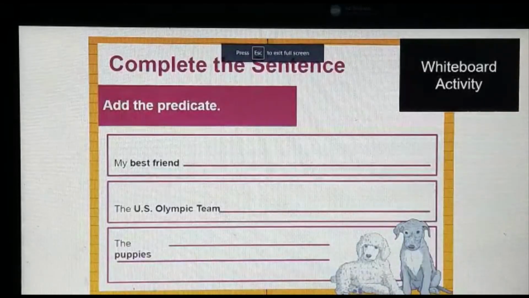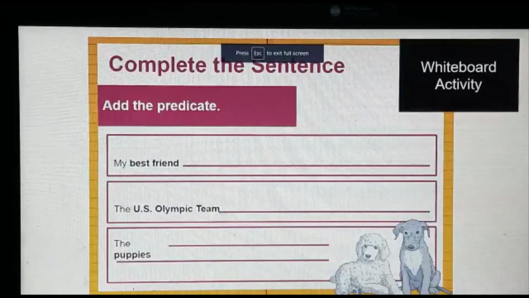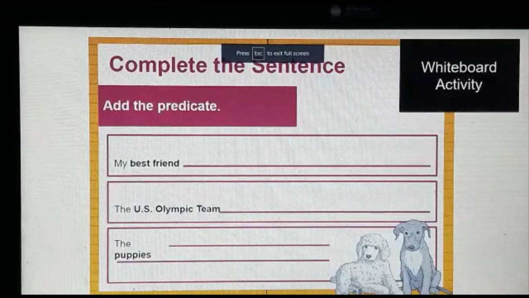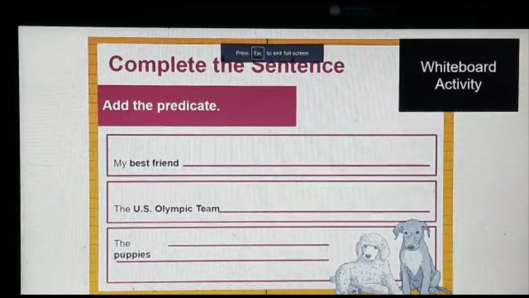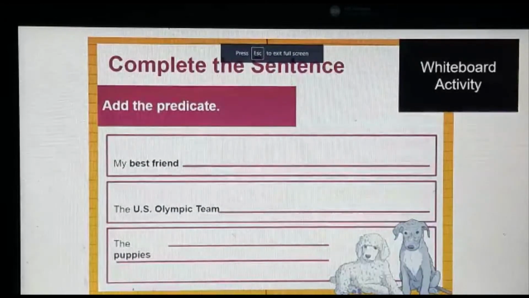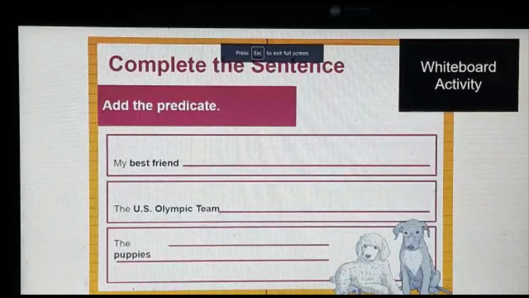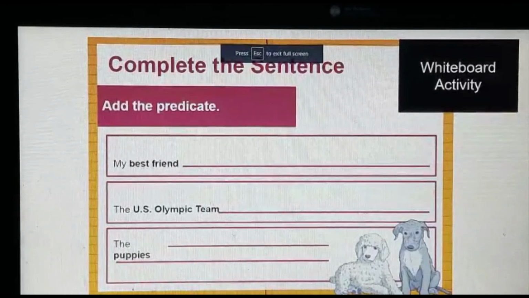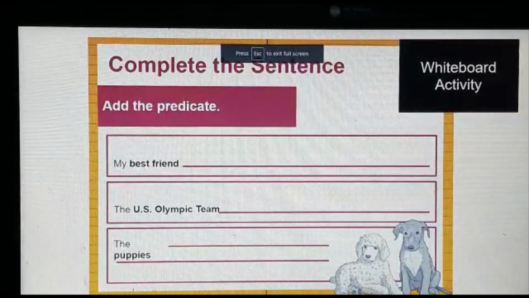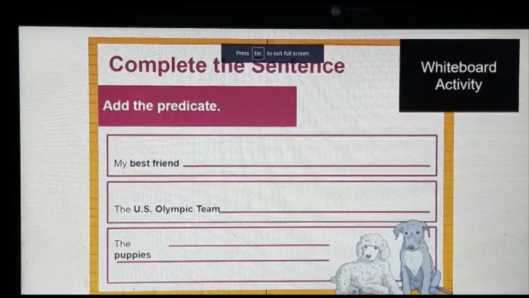Next comes again our whiteboard activity in which the children will be asked to add the predicates. Now, for this activity, they will have to even add the doing verb, because even the doing verb is considered as the predicate. So it is totally their choice what type of sentence they want to make.